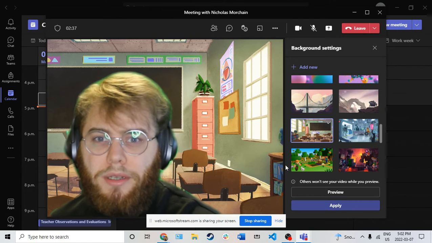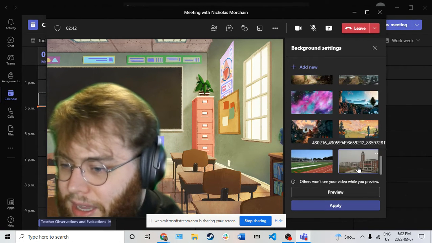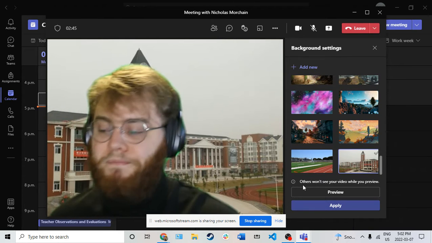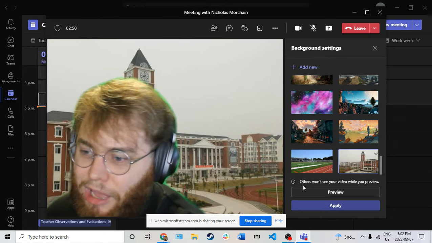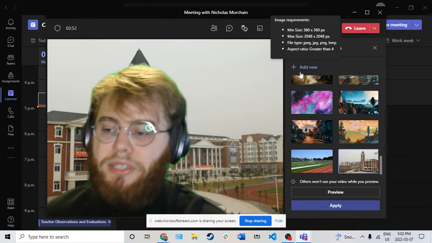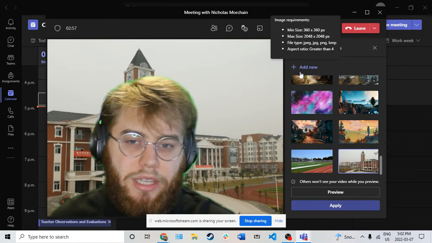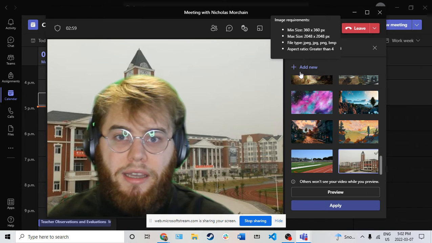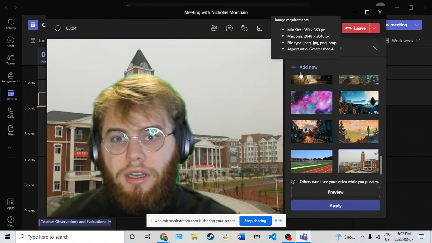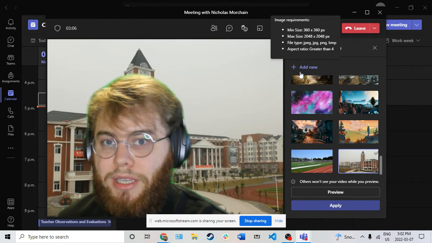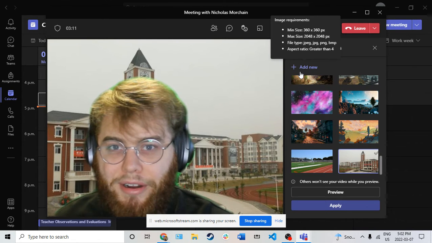Now, what if you want to add your own background images? So if you scroll all the way down, you'll see I have a few. For example, I have Maple Leaf Chongqing as a background. So how do you do that? Well, right here on the background settings, you'll notice there is this add new option. Now there are some requirements for the images. First, there is a minimum size and a maximum size. This talks about the resolution of the image. I recommend using images that are 1080 or higher.